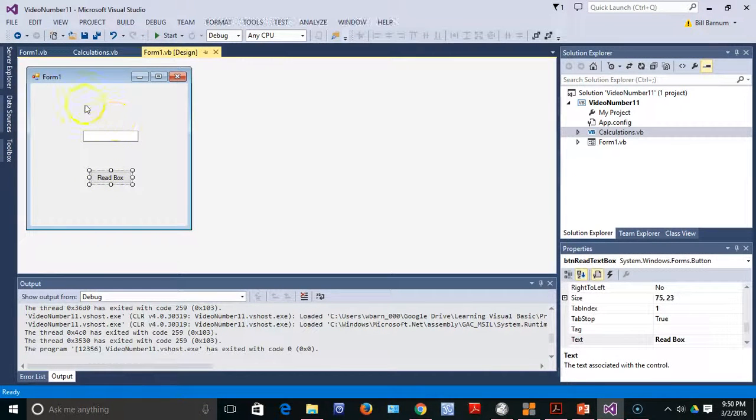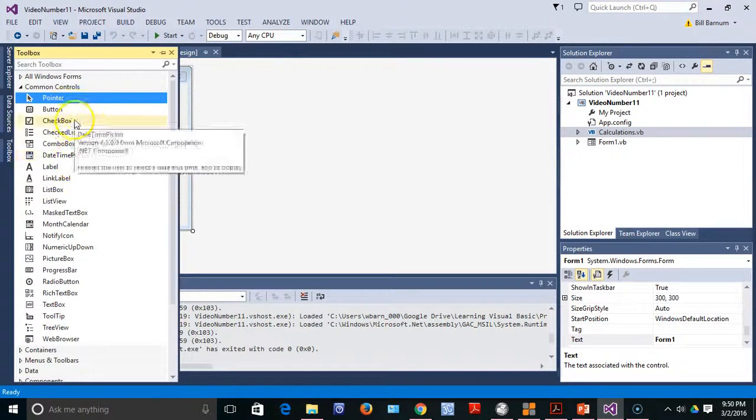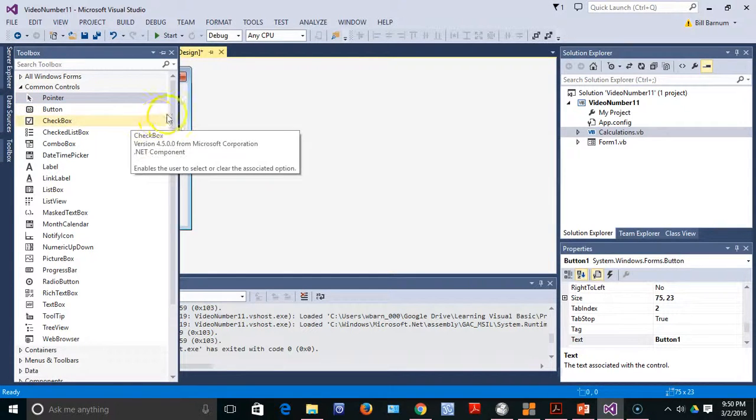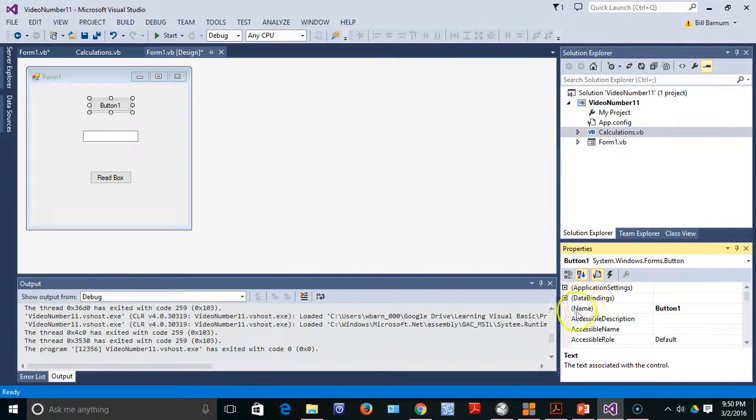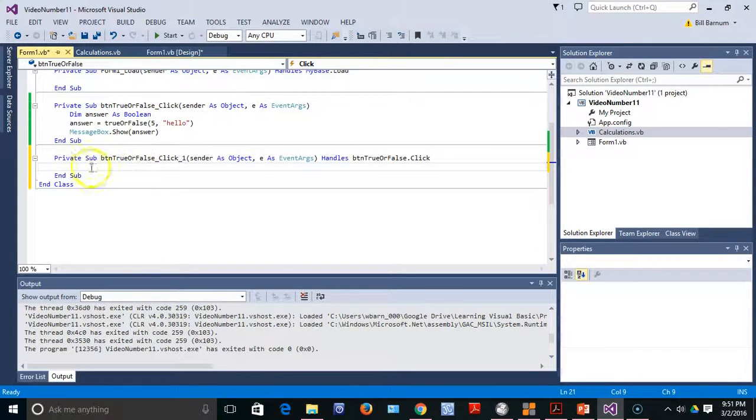Now I'm going to add another button because I want that button to do some stuff related to that function. So I made another button. Let's call this button. Now again, this name is what it's referred to in code. It doesn't change the text that's there. I'm going to call it btnTrueOrFalse. Okay? Now I'm going to double click on it. So now whenever I click on it in the program, it's going to do whatever's in here.